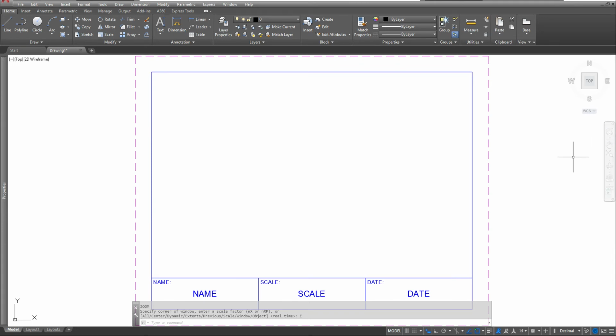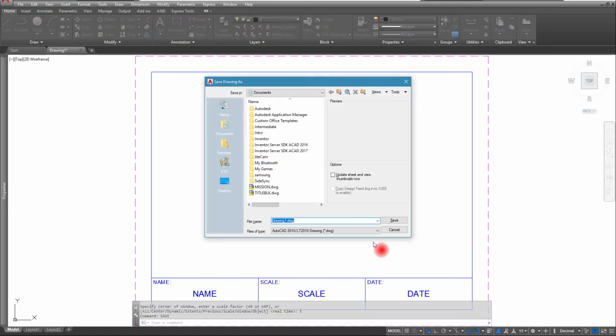And now I want you to make sure that you save this in a place because we're going to be using this title block a lot. So make sure you save it in a place that you know where it's at so we can call it up. So I think I'll just go ahead and save this on my desktop. And I'm just going to name it as my A size title block. So it's just A size.